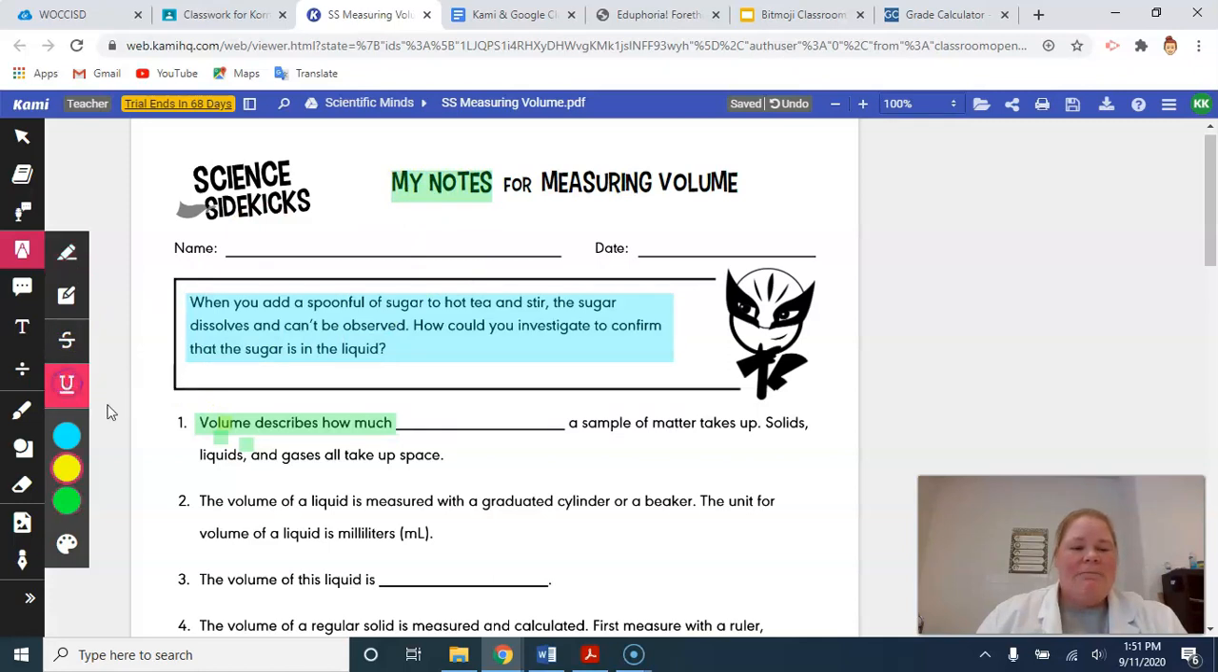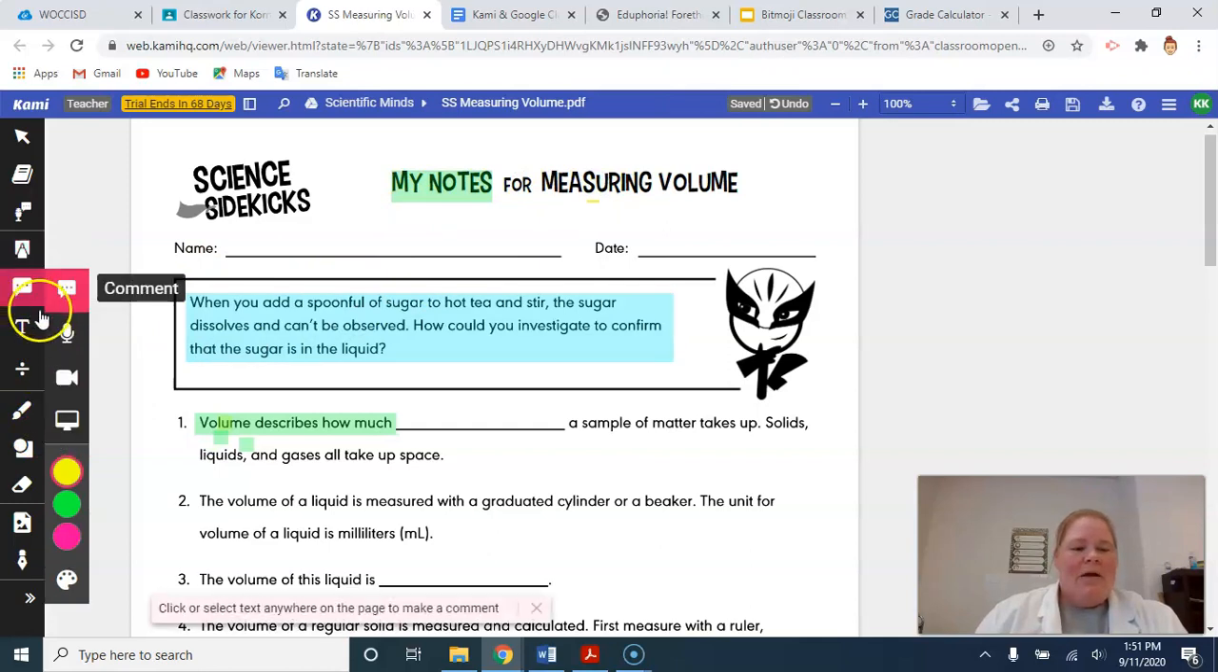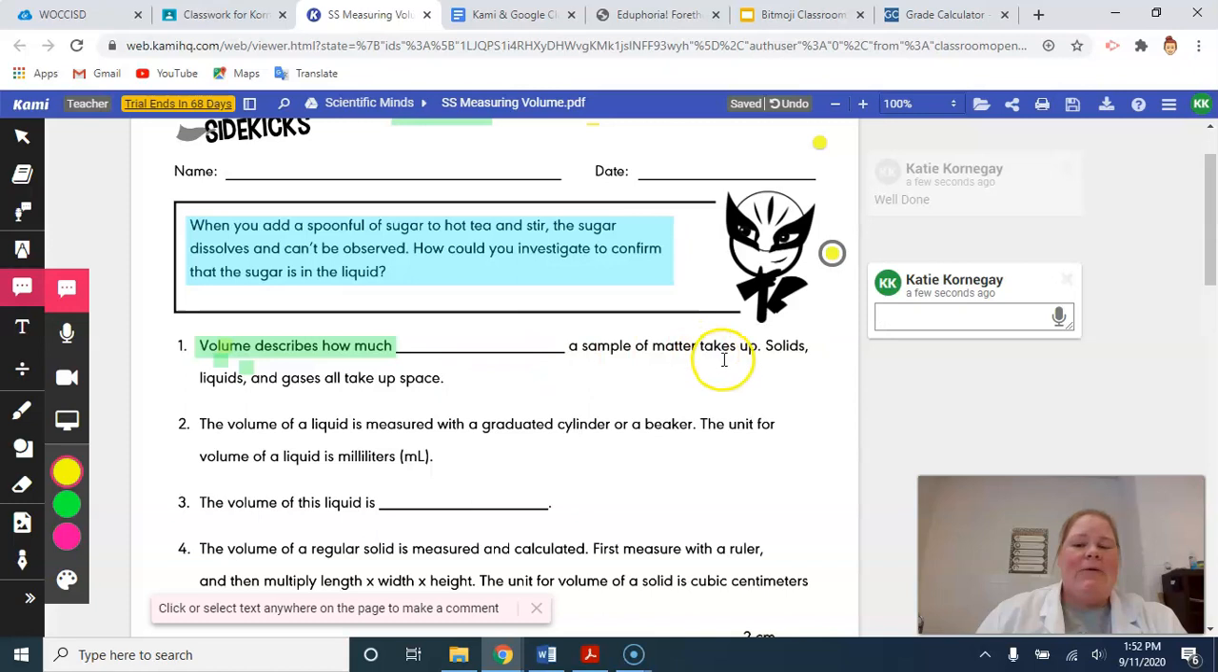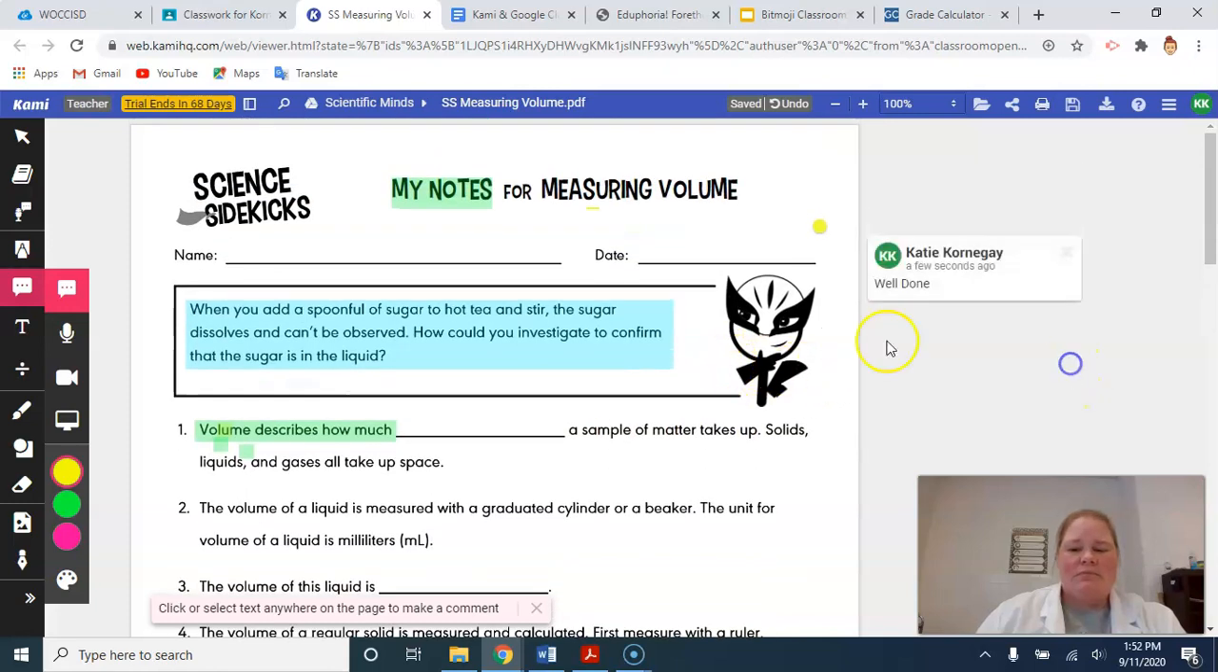I can underline, select text, and it will, I can add comments if I want to do a voice comment, a video comment, or screen capture. Text comment, then I can come out here and add a comment. Well done. I'm not understanding this, so then I can actually comment on it and reply from there.